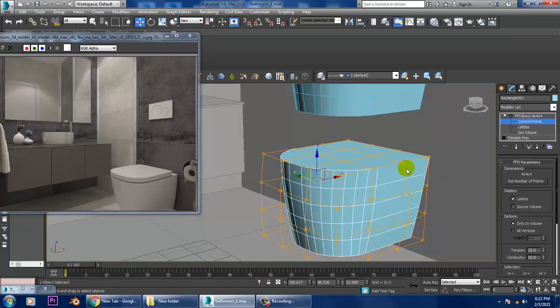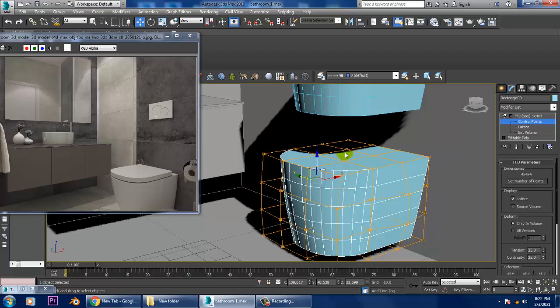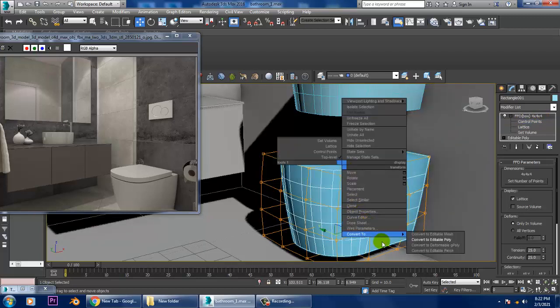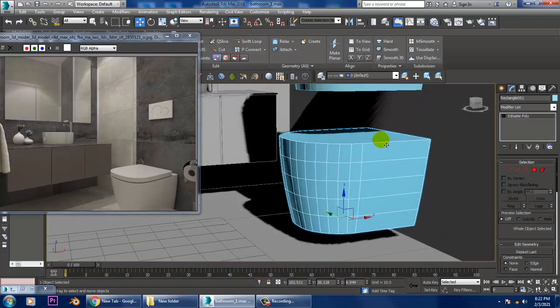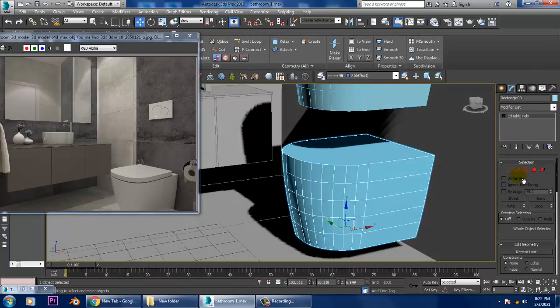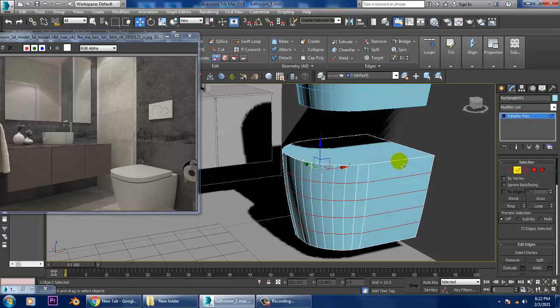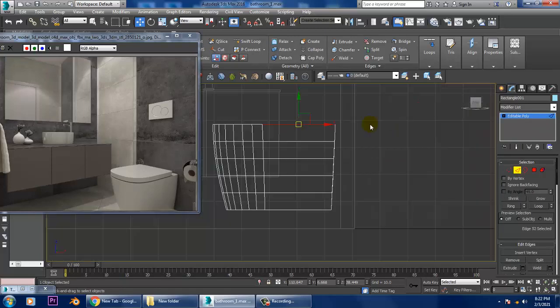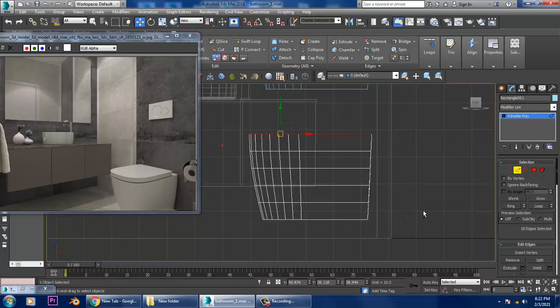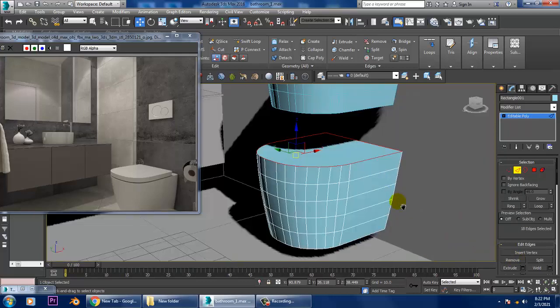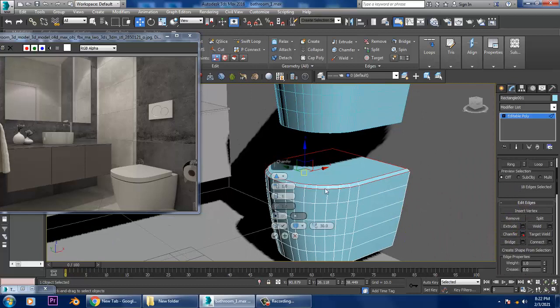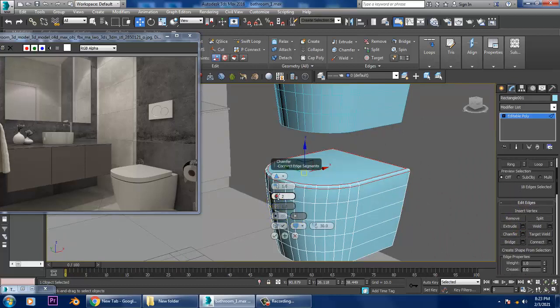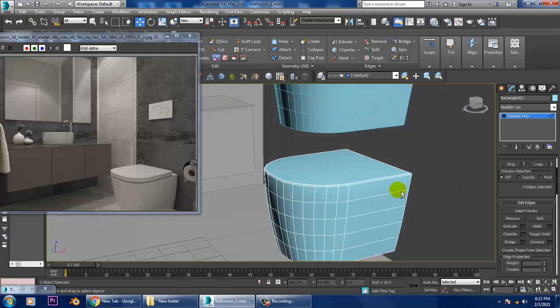So once you're done, let's convert to editable poly. After that I can again select this. I can select the top edge over here, and I can slightly give a bit of chamfer. So a chamfer can be easily given, so not much, but you can give a bit of chamfer.